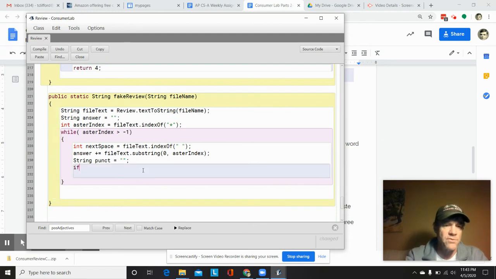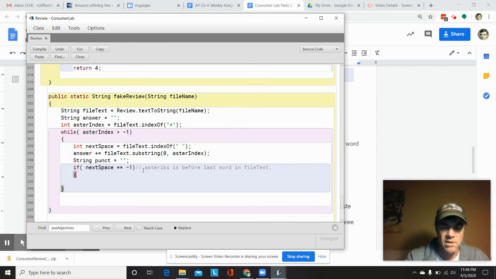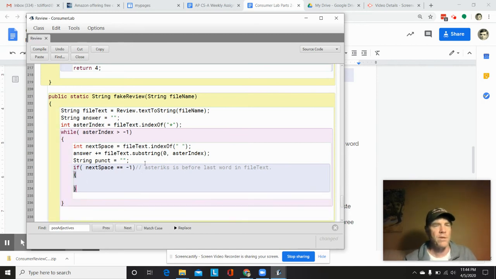All right. So if next space is equal to -1, okay, that means there's an asterisk before the last word in file. Right. Okay, so it's the last word. It's the last word.